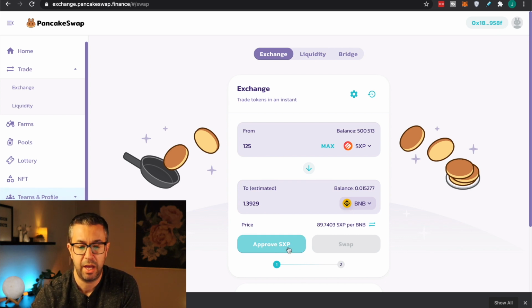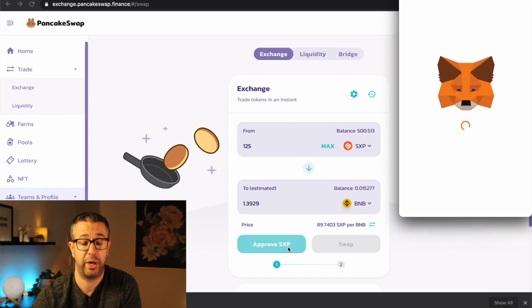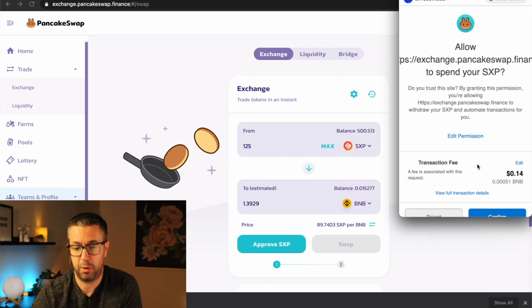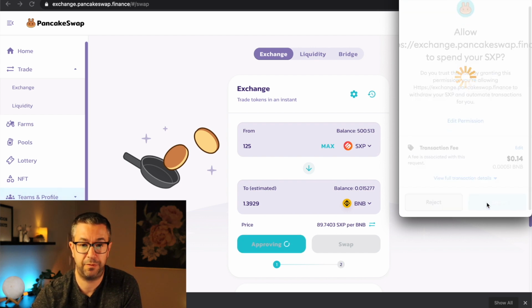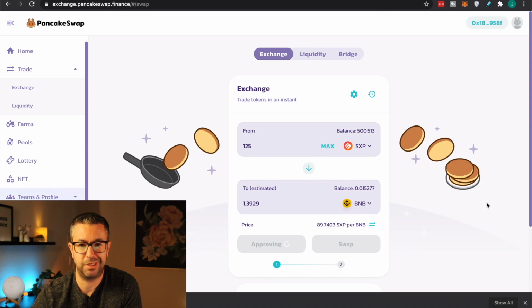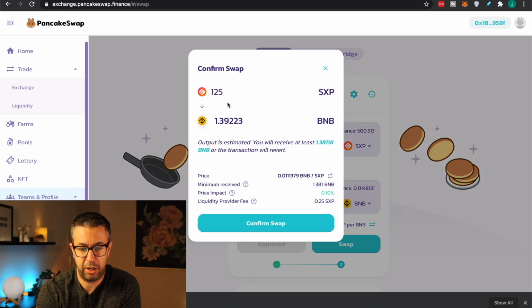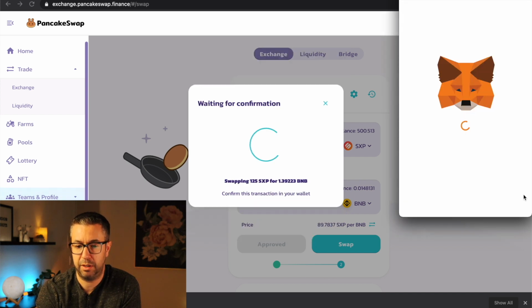First thing you have to do is approve SXP, which is basically creating the smart contract. It's going to come up here with your wallet and ask you to pay this 14-cent fee. And I know they add up, guys, but like 14 cents, we're going to make 100,000% here. But let's just do it anyways, approving, and then we'll swap it out. The approving is just the first time, and then the swap fee is something you pay each time. So now we will swap it out, and we're going to swap that 125 SXP for 1.39 BNB. Nice.